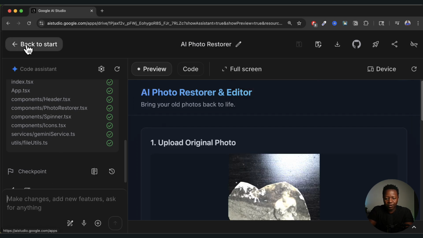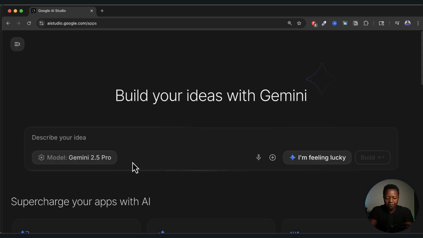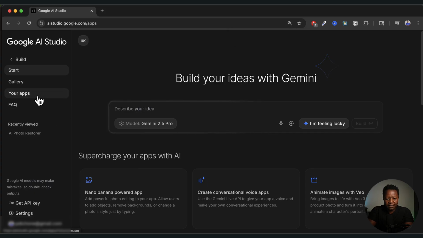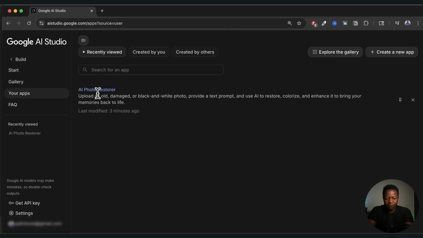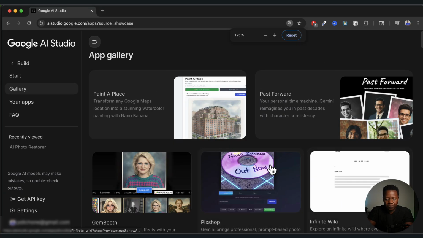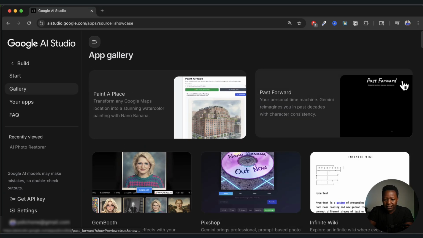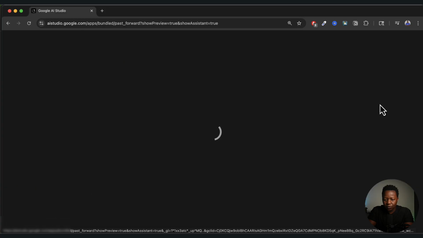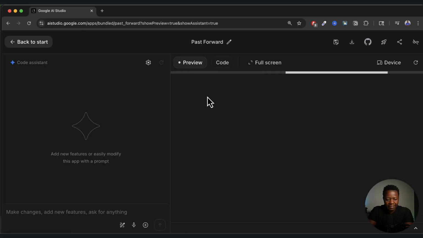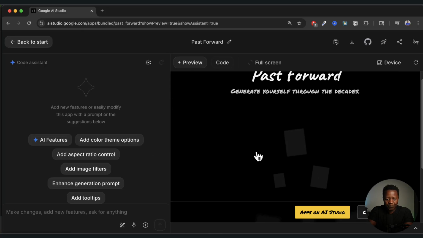Okay, that's very good. So if I go back here, it should give me a few other things. Now, if I go to your apps, it should give me, of course, the AI photo restorer. It's here, and I can always go back and make those changes. I really like this. Now I can go back to explore gallery to see what other people have done. For instance, look at this. This one is Past Forward. I'm going to click here and it should give me the actual preview.